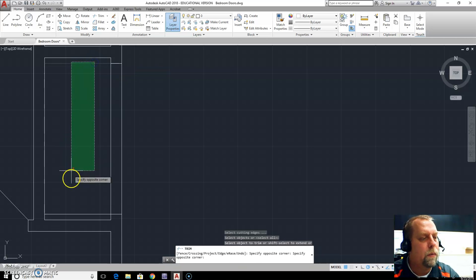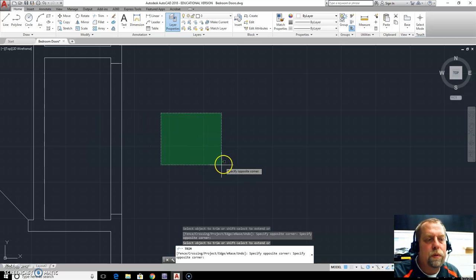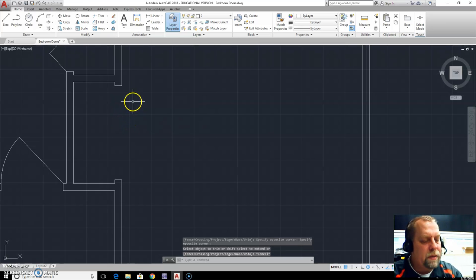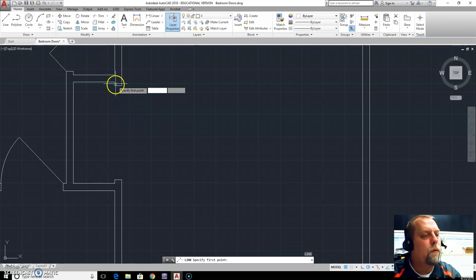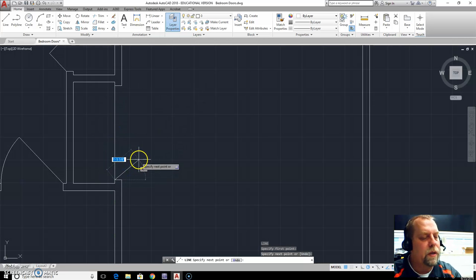Trim all this, get rid of that. If I drag with the green, blue is green, it drag to the left, it gets rid of both those, anything it's touching. There we go. Now my next step is I'm going to draw a line from both corners. So line from there to there, hit enter or hit escape on the keyboard.